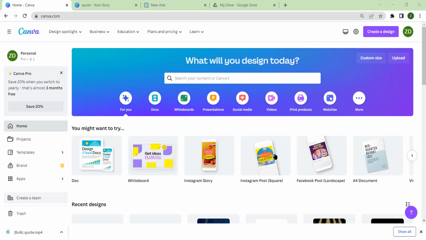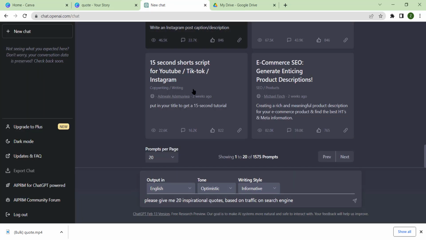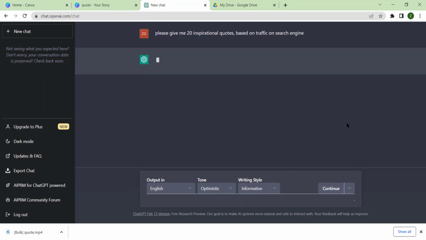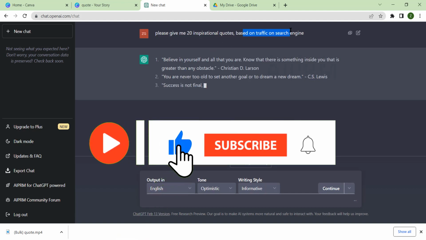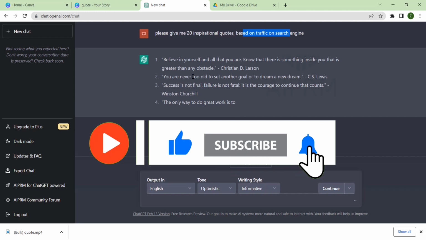I'm gonna show you how to make 20 short videos or posts for your Instagram story with Canva AI and ChatGPT. So what we're gonna do is go and get 20 inspirational quotes. We're gonna generate the 20 quotes, based on traffic from search engines, the most popular.